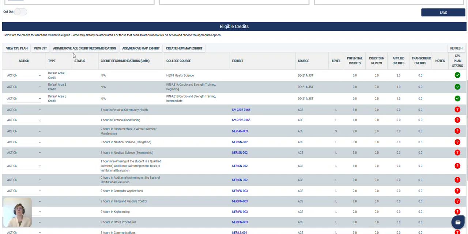You can add or remove an ACE credit recommendation depending on if you needed to add one that wasn't uploaded from your JST, or if you wanted to do it manually, you can do that here. If the student had a different type of CPL that is not coming from a JST, you can add or remove a map exhibit, whether that's industry credential, credit by exam, you can add that here. And if you don't quite have that map exhibit created yet, you can follow this button here, which will help you create that new map exhibit.